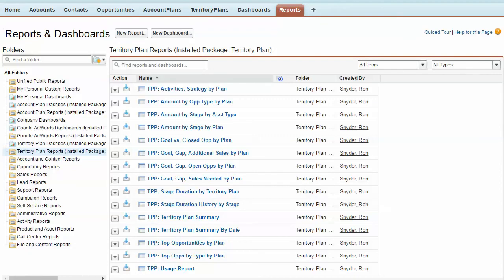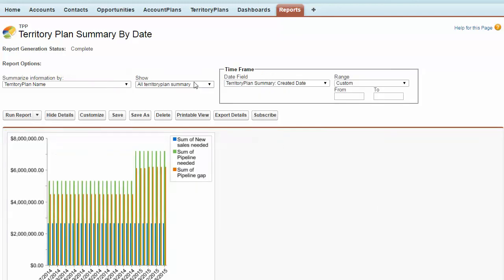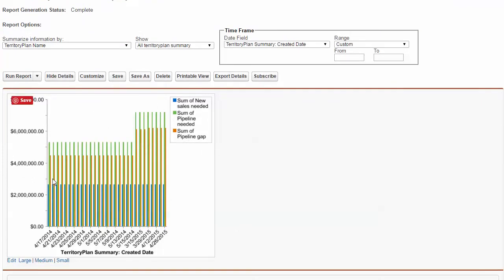Let's take a quick look at a few of the other reports. So here we have territory plan summary. That is a summary of all the territory plans underneath you in the hierarchy. We also have a summary by date, which aggregates our unique objects, and you can have this report by month. So you can see how your team is retiring pipeline gap. Is pipeline gap going down? Or if it's not, again, you might want to see why it is not.